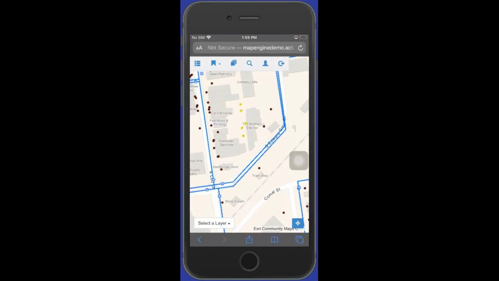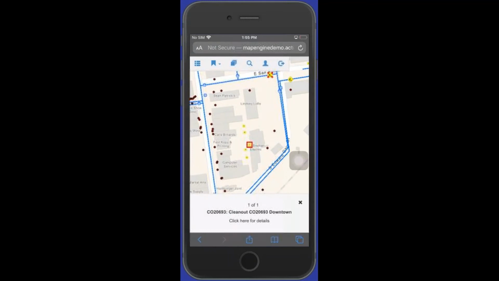And as I mentioned, you can tap on assets and pull up information about those assets and so forth. Now I'm just going to go through these buttons at the top so that you know what they do. I'm going to talk about this first button. This is the Map Selected Features button. So let me tap that. But first notice that I have one thing selected on the map. Down here it says 1 of 1. I have this downtown clean out selected.